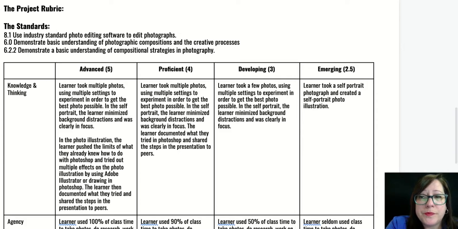If you keep scrolling through the project entry document, you will see the grading rubric on the second page. There's actually multiple learning objectives with this project, but the most important one is you being able to use Photoshop or Illustrator to edit your photographs. Secondly, we're going to learn about composition and you demonstrating your use of strategies in self-portraits.